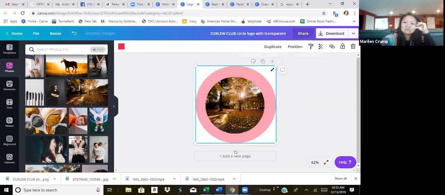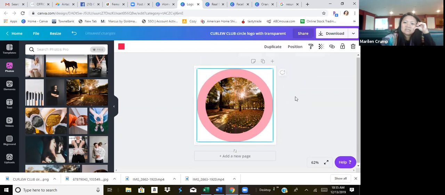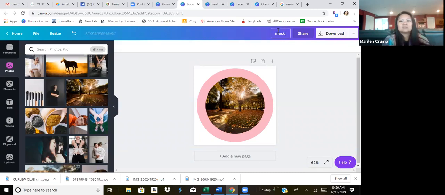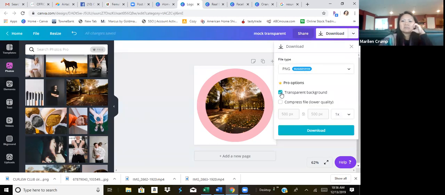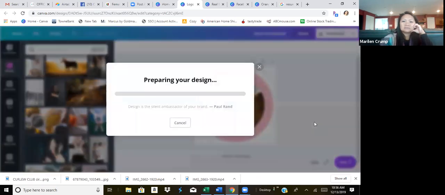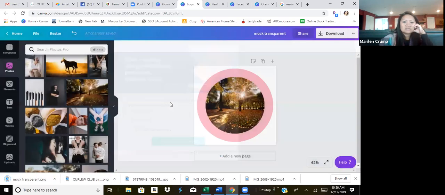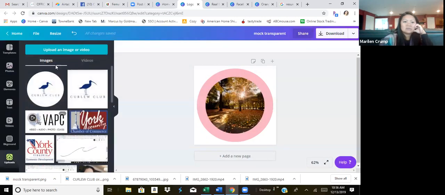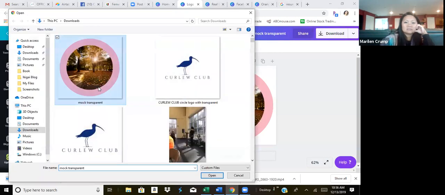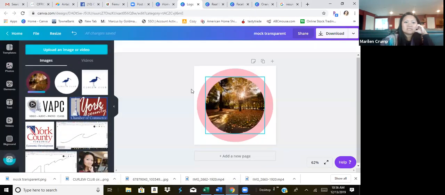So let's make it a little bigger so we can play with it. It's not a solid pink. This is a transparent pink. So I'm going to go transparent, let's go with 33, and download that. We're going to say mock transparent. I'm going to download that PNG, hit transparent background, download, and boom, it's in there now. Now I'm going to upload it, and we're going to see just how transparent that other part is.